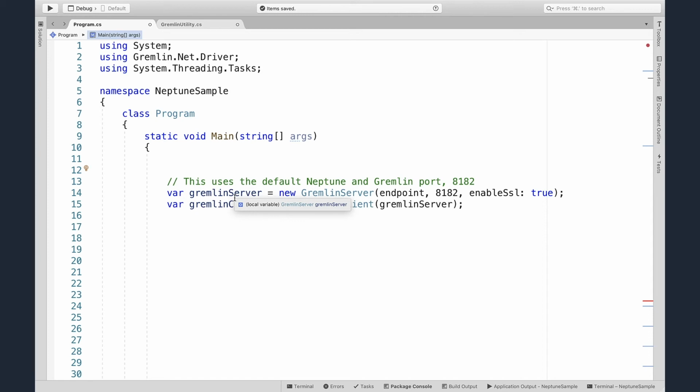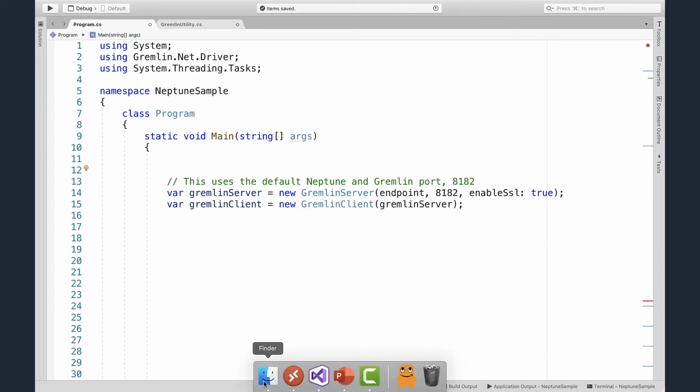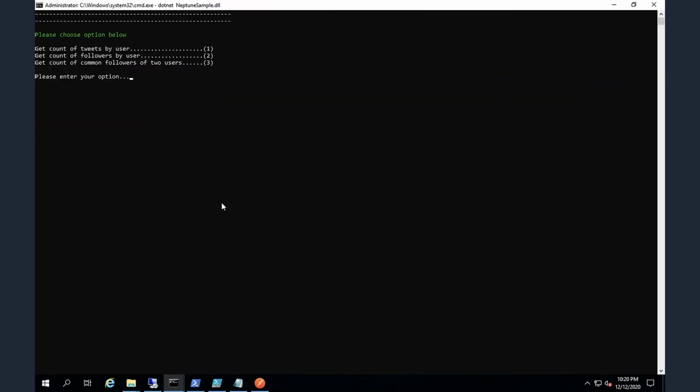Now let's see the code in action. Remember that Neptune is accessible only within the AWS VPC that it was created in. I will now go to the EC2 instance that I created in the same VPC. This is my EC2 instance. I already have the console application running.